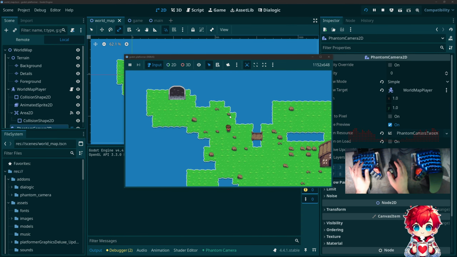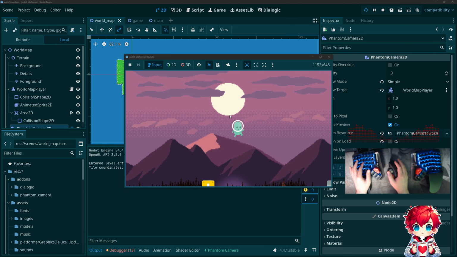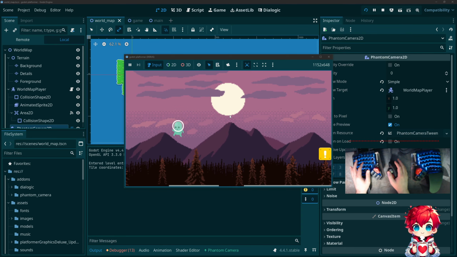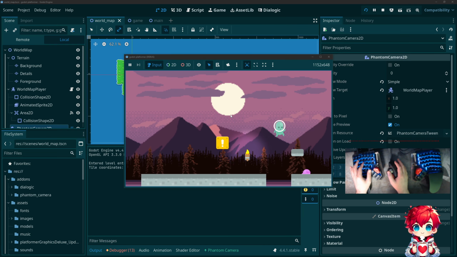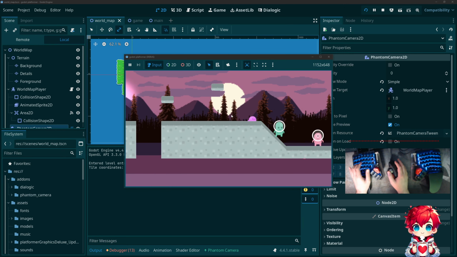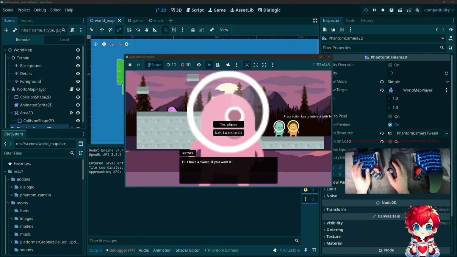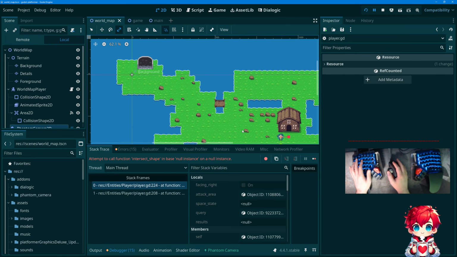Well, so far so good. The camera works. It follows us. And then, hey, all right, we fixed it. Yeah, I'll take a sword. All right, and then I hit F, and it crashed the game.